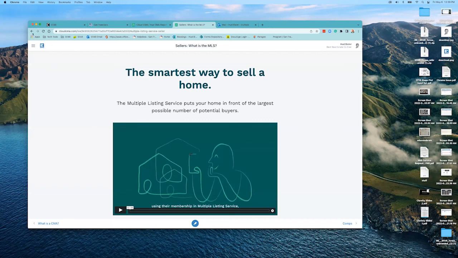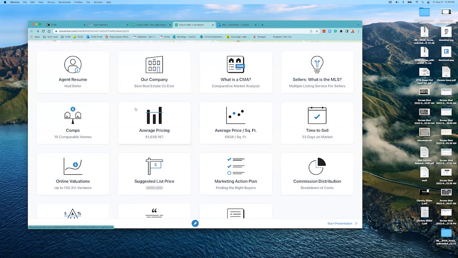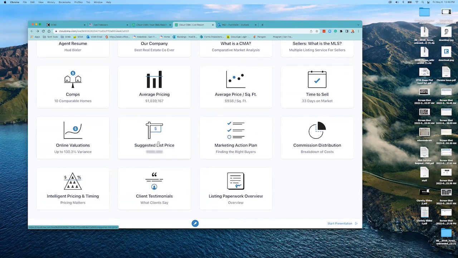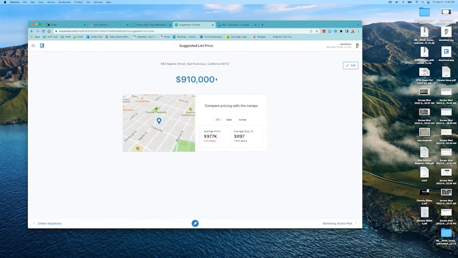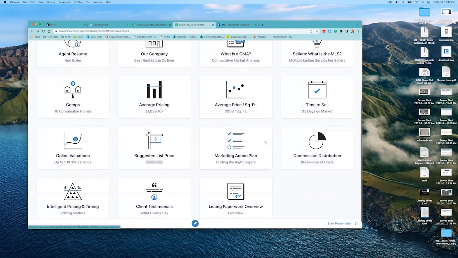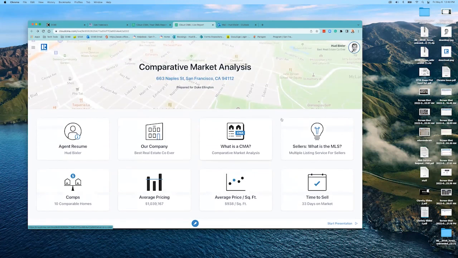So back to that template process. I would say my words would be deliberate about the experience you want to create for your clients. So we got our average pricing, average square foot, etc. The suggested list price does not show, notice, until they click on that, and then we'll show the suggested list price, average list price, etc.